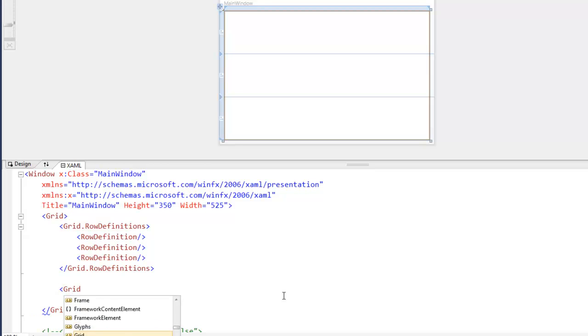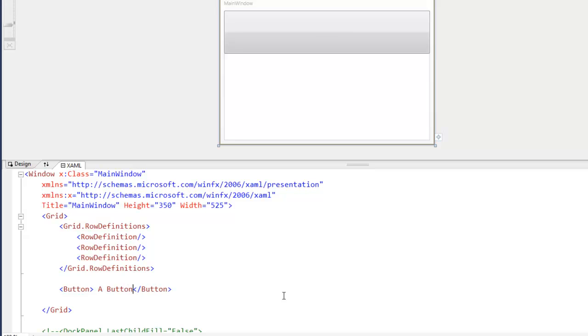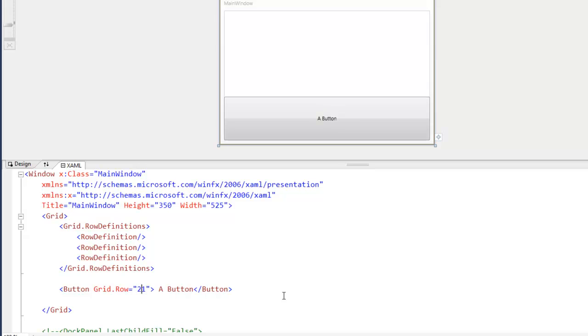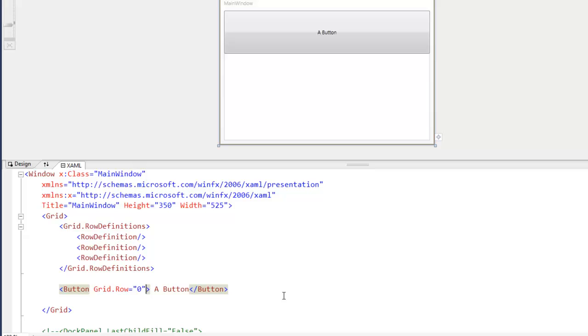So I'm going to come in here and I'm going to use a button, and if I type in, like I said, grid.row equal 1, it'll place the button in the second row. I can set it to 2 and you'll see it changes to row 3, and I can set it back to row 0 if I so choose.